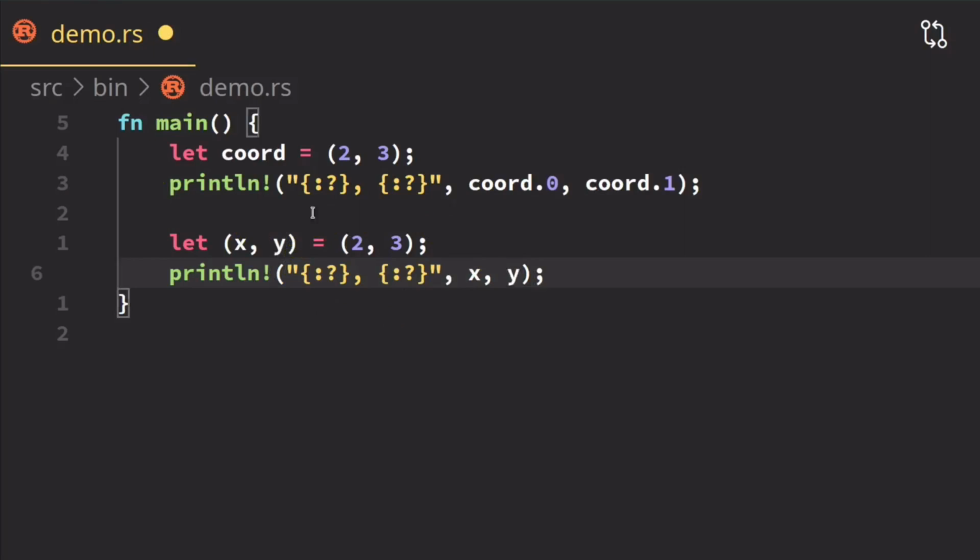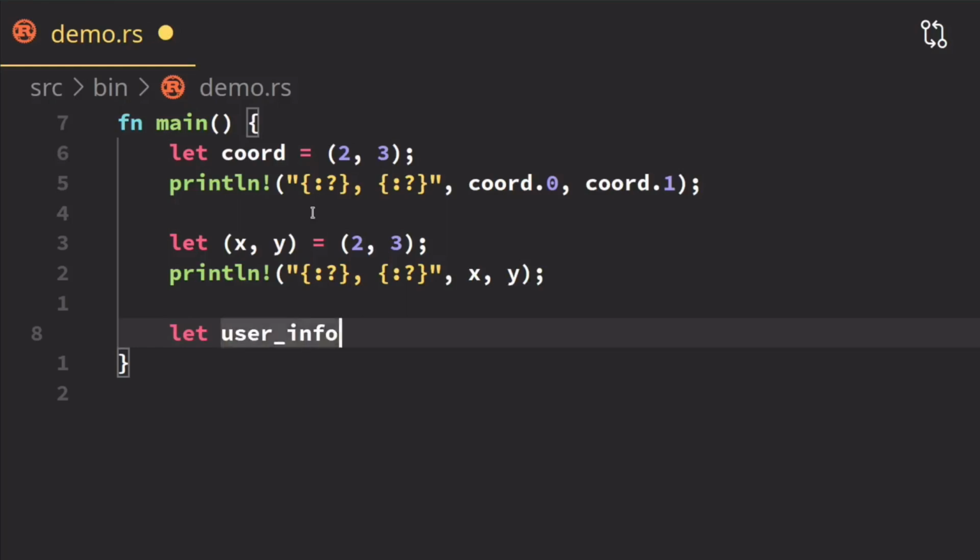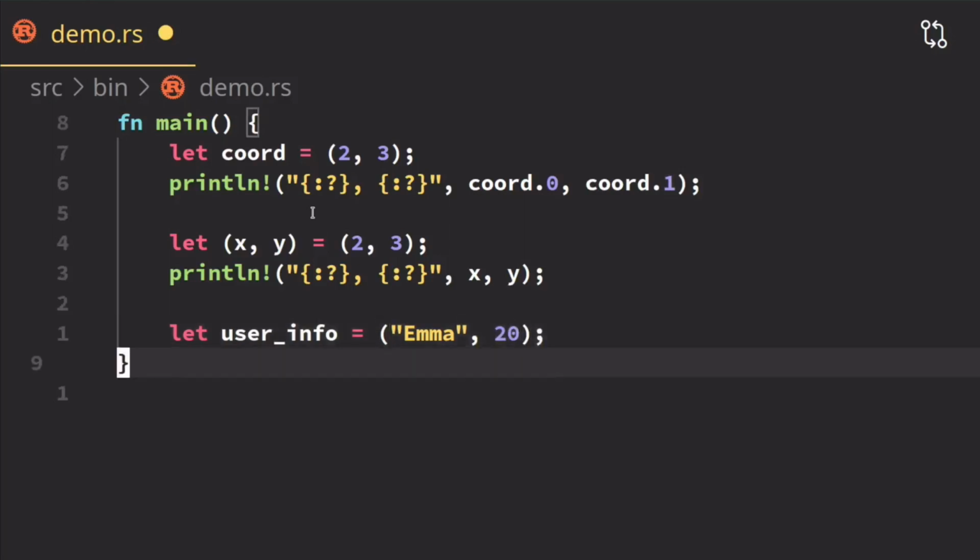You can also mix and match data types. I'm going to create a variable called user info, and put in some user information. I'll put in a username, Emma, and then their age. We'll say they're 20 years old. As you can see, we have a string and a number being created within a tuple since we have the parentheses, and they're both being assigned to this user info variable. They would be accessed using the dot notation, just as previously shown, so it would be userinfo.0 and .1 to access this.